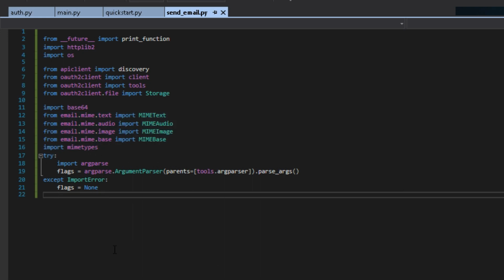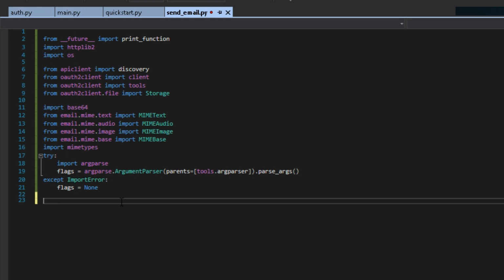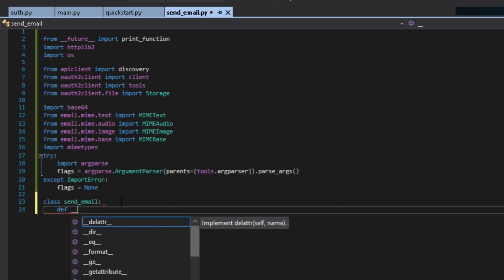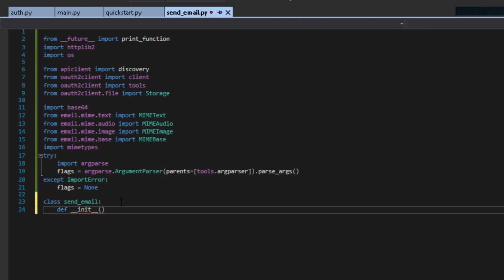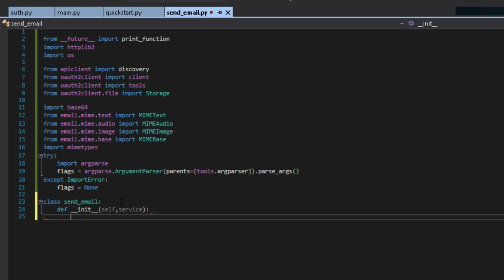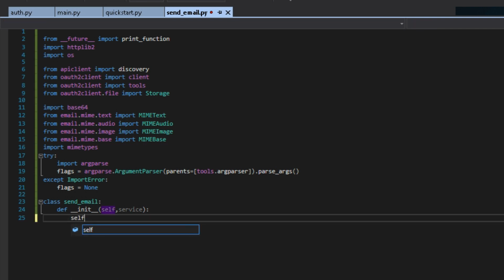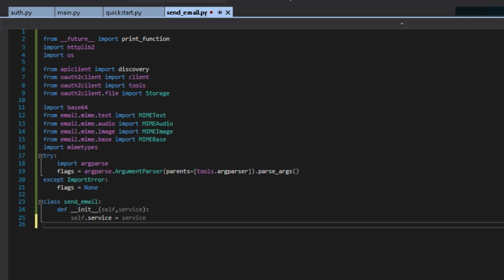Let's start by forming an init function for a class. So let's do class send underscore email, def underscore underscore init, and have the self there, and we're going to need the service. Now, what is a service? Service is what I showed you before. It's basically the variable that allows you to run all the commands you sent to the Gmail API. So let's go about doing that by setting up a self.service variable so we can access it within the class.